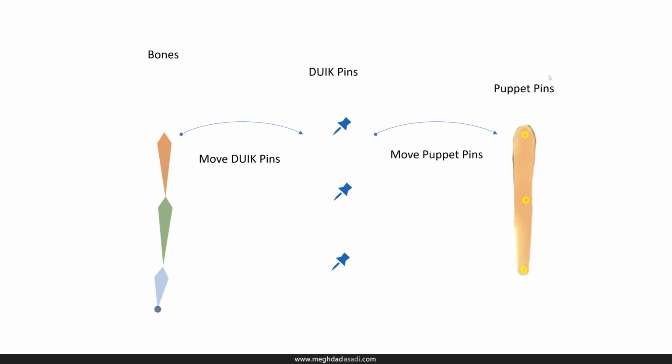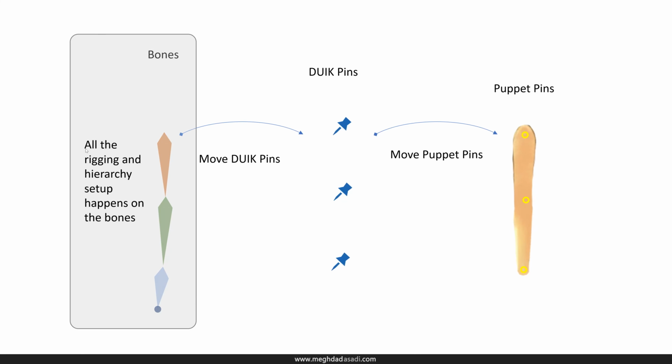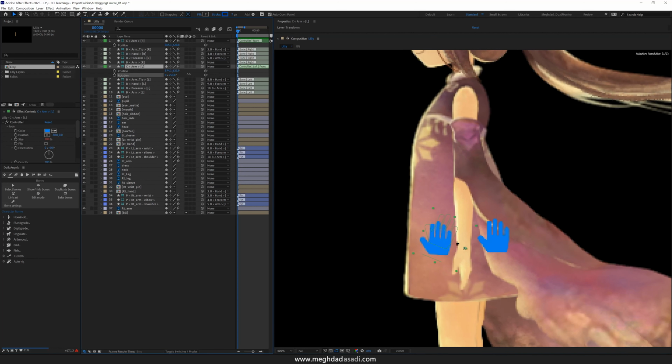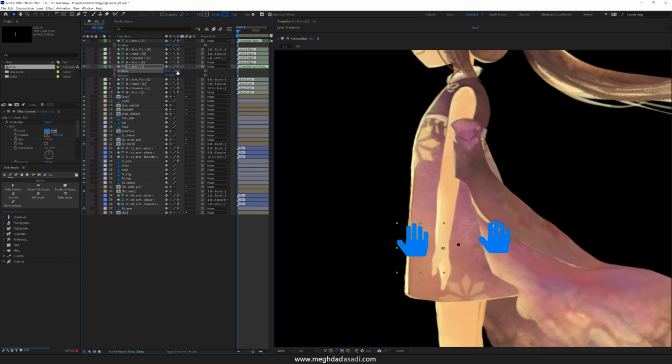We no longer want to deal with these puppet pins, so we are going to eventually lock and hide them, and anything else that happens throughout the entire character setup happens on these bones. So all the riggings, all the controllers, anything else will happen on these bones. One more last thing about dealing with these controllers is that if you notice here, we are able to move and rotate these controllers. So if I rotate this controller, it will rotate the wrist. If I move this around, it will move the entire arm for me.